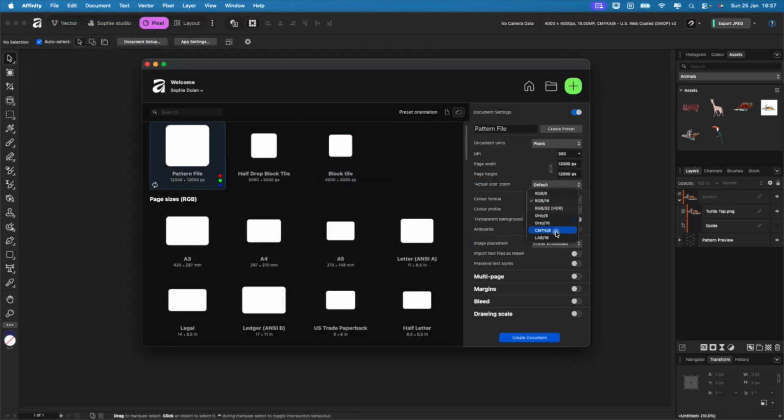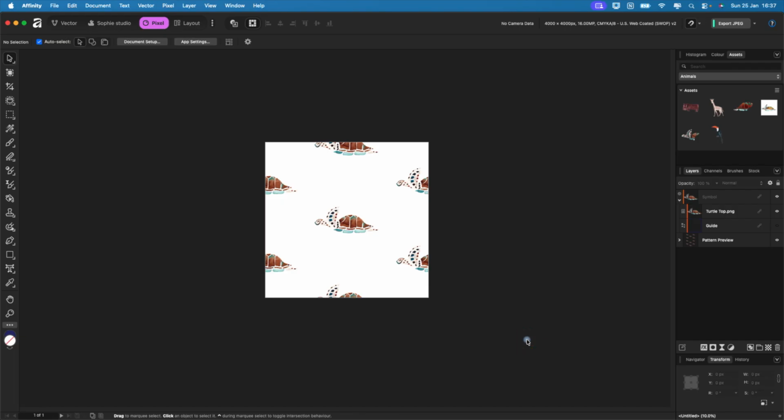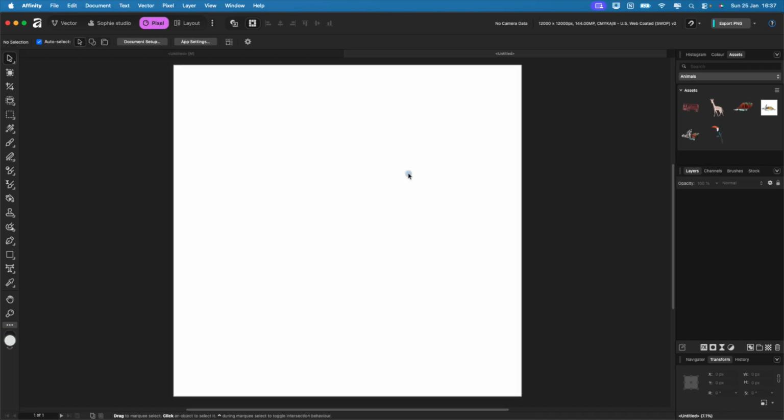I'm just going to change the color to CMYK, and I'm going to go with 12,000 pixels by 12,000 pixels, and that's because for some companies like print on demand, this kind of size covers all the soft furnishings, and that's why I've chosen it. So let's go ahead and remove the transparent background and create document. So let's test it first.